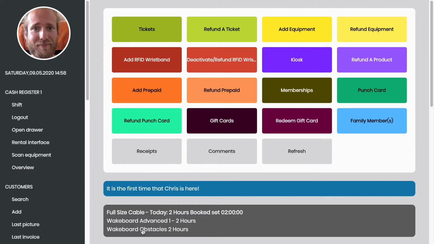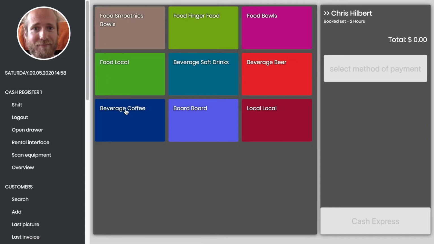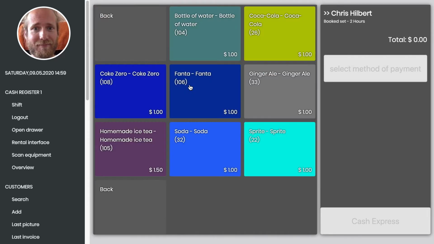So next we go back to our overview here, and now we'll go through the scenario of the customer coming back and maybe wanting to have something to drink. So we go here on kiosk. Now we get all the different tiles that we created. So our customer here wants to have a soft drink, and now we choose the water.